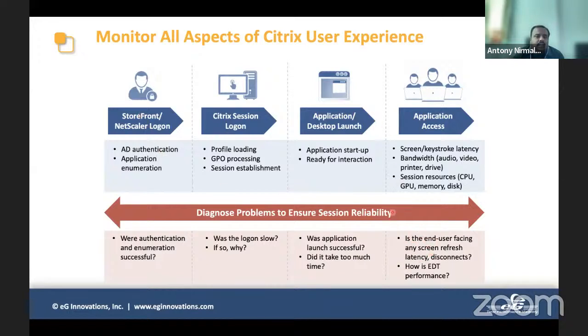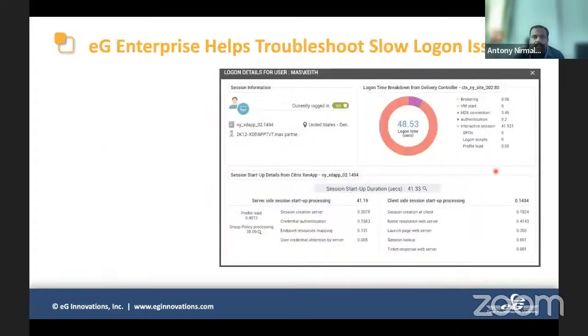All these things we can monitor as part of this VDI user experience monitoring, because these are significant parameters which can kill your user experience. If these KPIs are good, you are offering a very good user experience to your end customers.